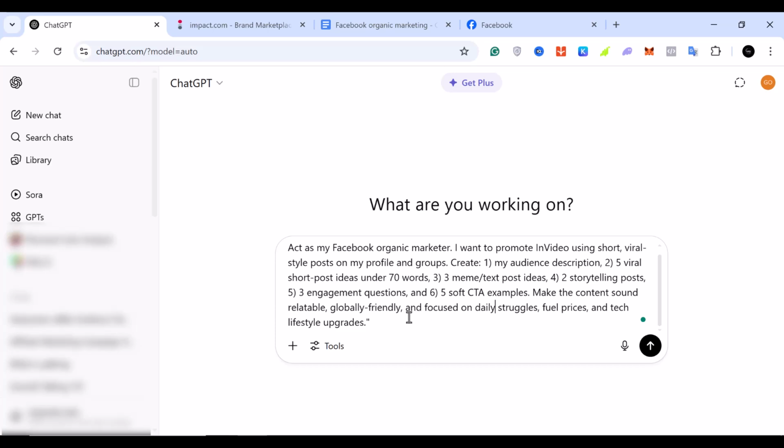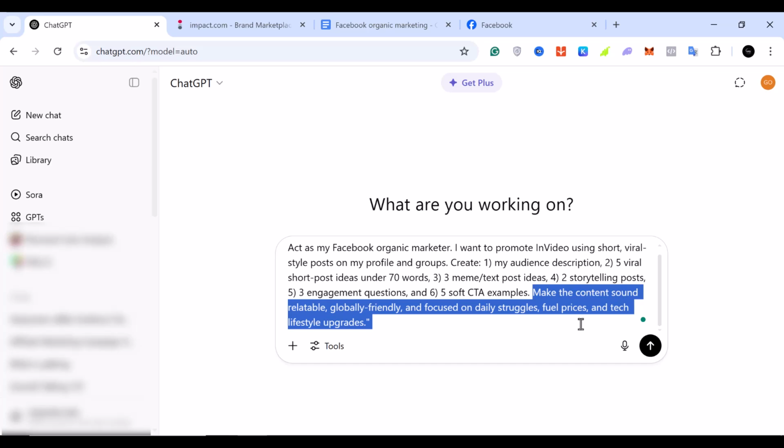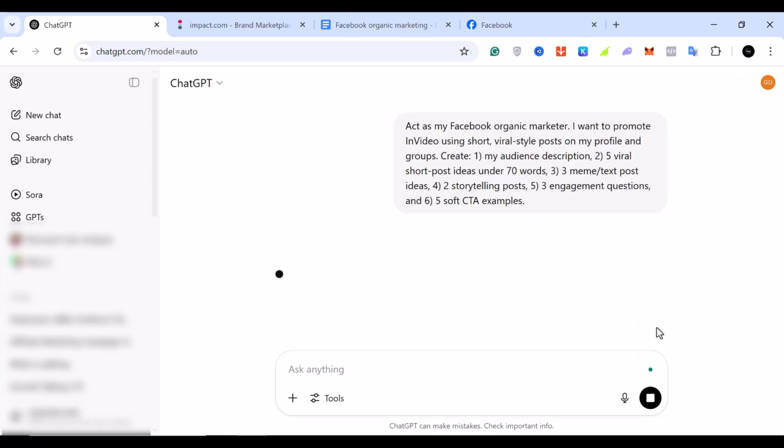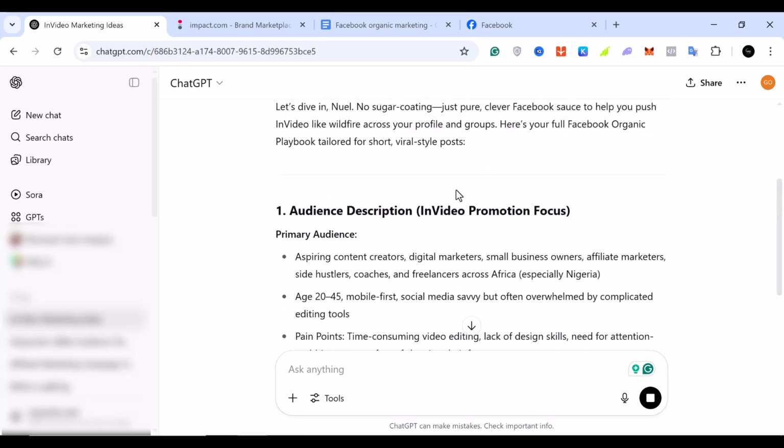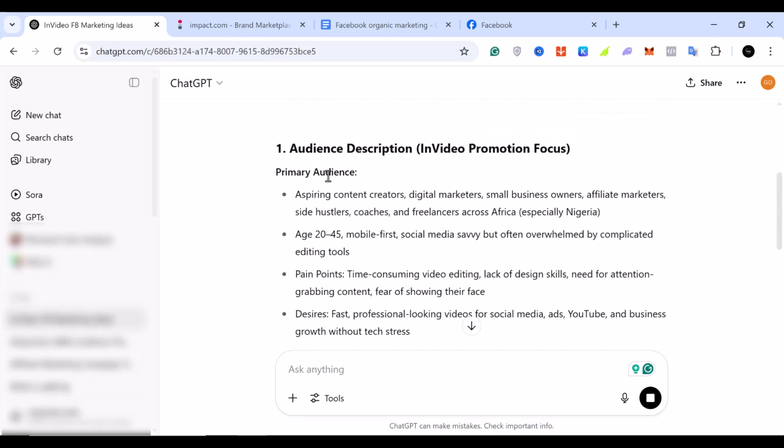Or we can just remove this part for now, so it just gives us the first idea, and then we just click enter. As you can see, it's going to give us the audience. The audience for InVideo will focus on content creators, because this is what InVideo is about. It will also focus on digital marketers, small business owners, affiliate marketers, side hustlers, coaches, freelancers, and the rest.